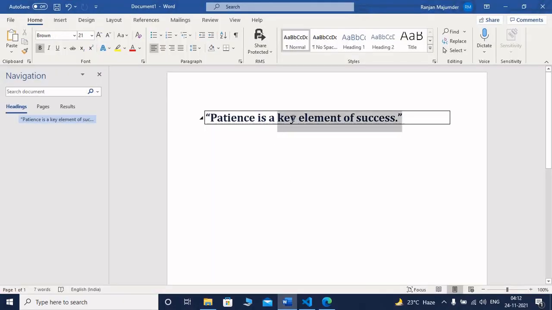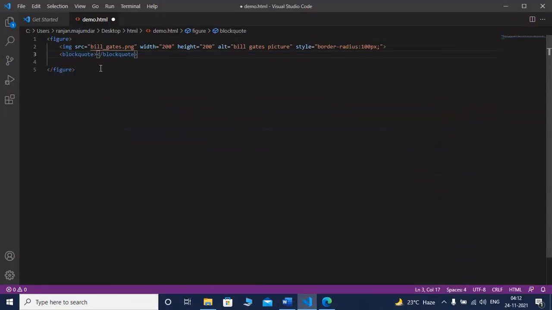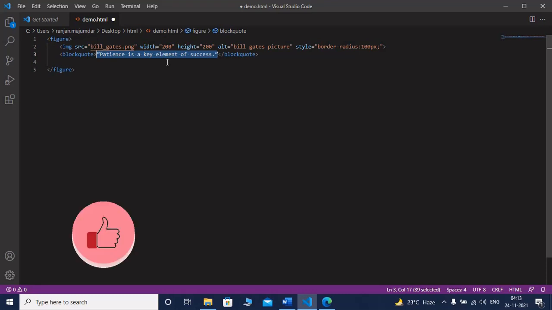Patience is a key element of success is the quotation of Bill Gates. That is the reason I am pasting it within block quote. So what is the block quote? Block quote is a text taken from another source. So this is the quotation of Bill Gates. That is the reason I have copied and pasted the statement within block quote.